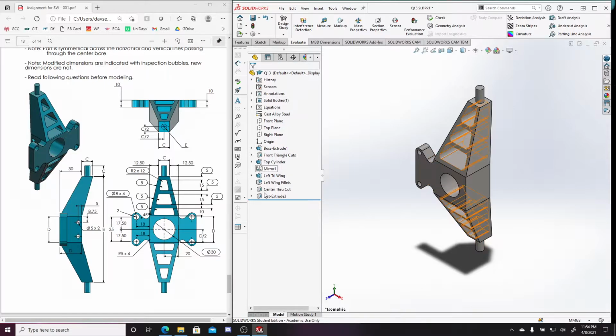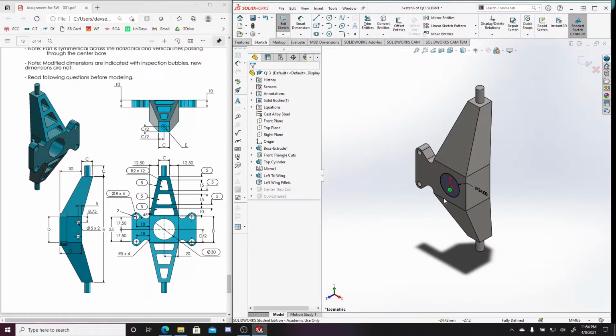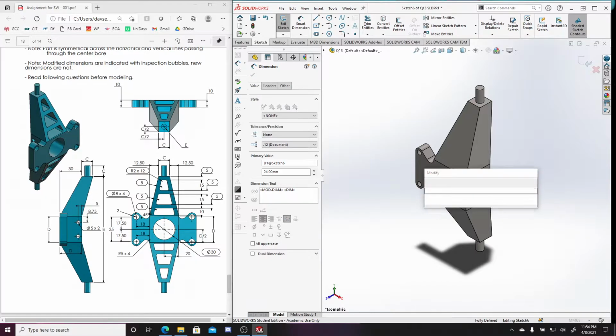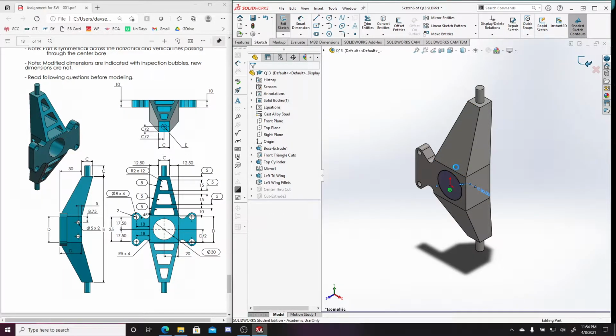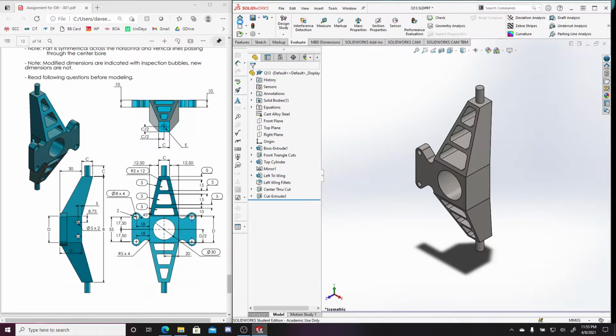That was the center through cut. So edit sketch. Instead of a diameter of 24, let's make it 30. That's 30. Save sketch and exit. Now our cut should be bigger. And again, if yours doesn't automatically rebuild, you might just have to press this rebuild button instead of save sketch and exit.